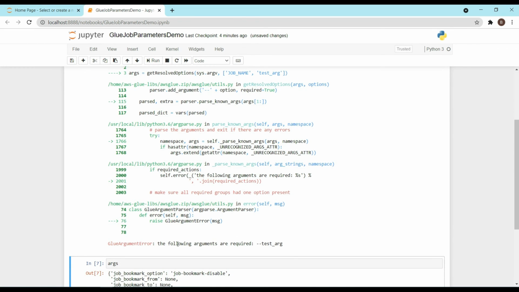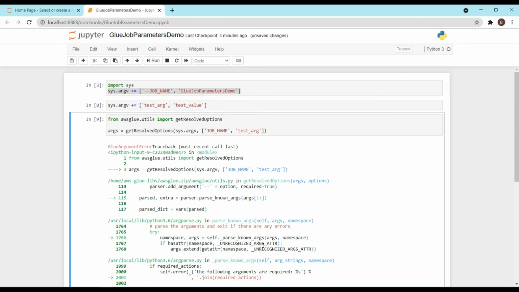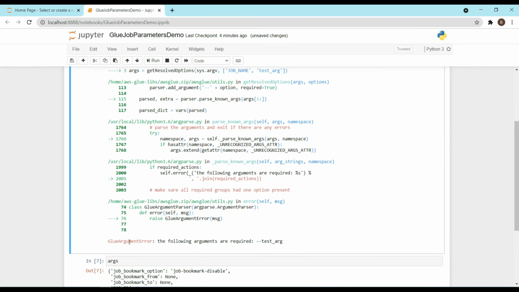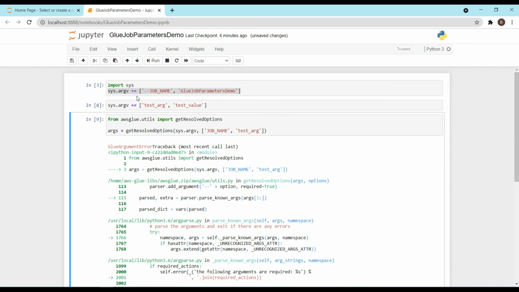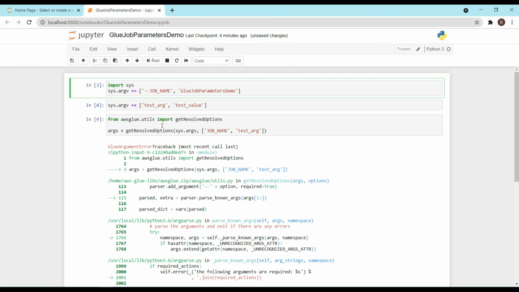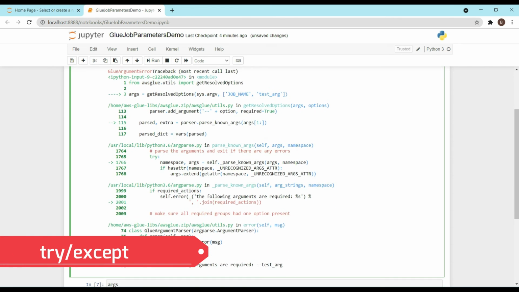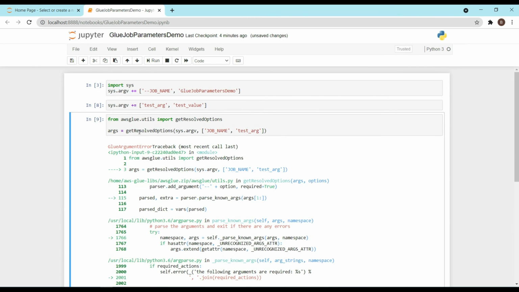So it throws an error. It says the following arguments are required, with a hyphen. This is the error that getResolvedOptions gives. It's a GlueArgumentError. You can always have a try-catch block, and in the catch block you can directly catch the GlueArgumentError instead of having the generic Exception class there.